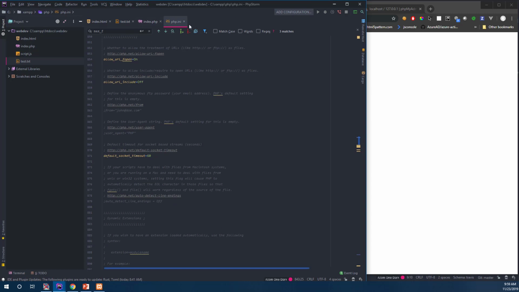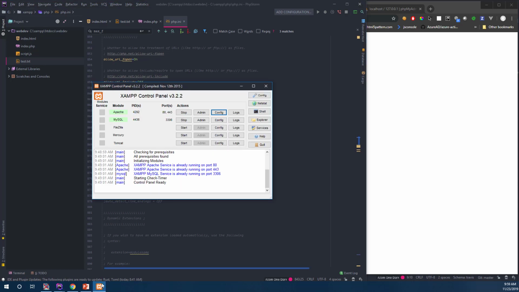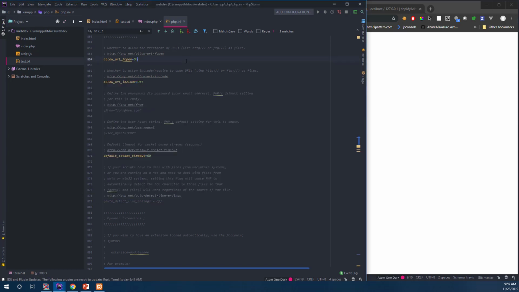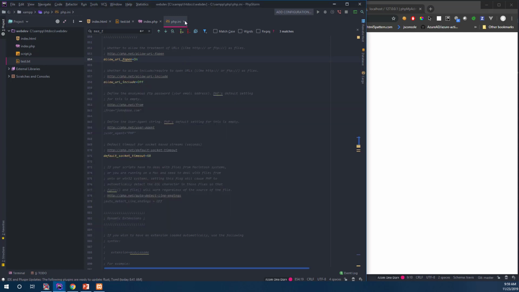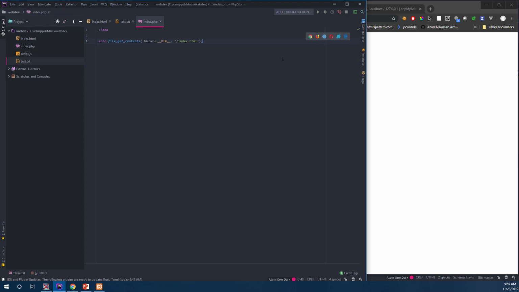If I make changes here, interesting to know is that you then need to restart the Apache. So if I make changes here, I should basically stop the Apache and restart it again. And if I don't do that, then of course it won't take effect.